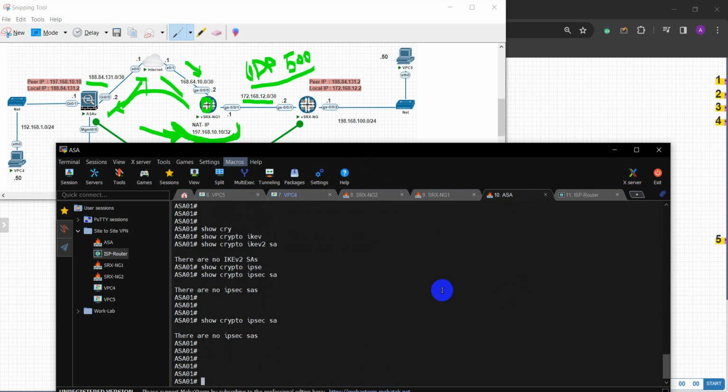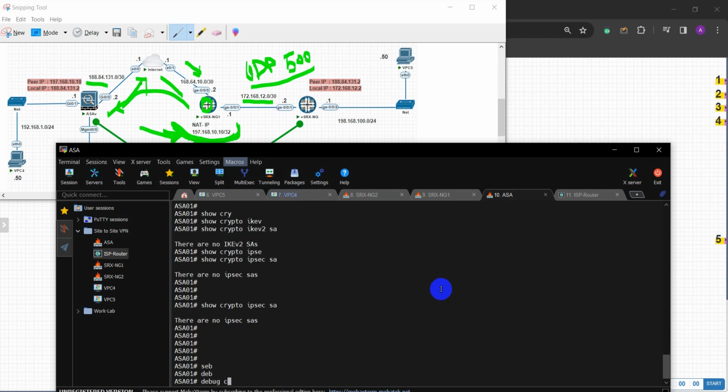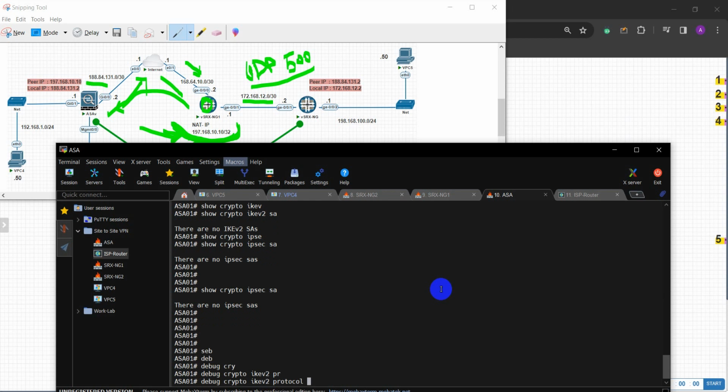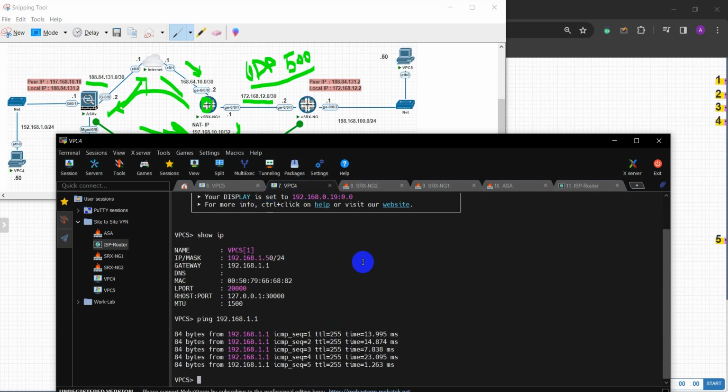To start the debug, we can use the command on the ASA: debug crypto ikev2 protocol. We give the level, so we can give any number from 0 to 255. I'm going to use, let's say, 115. Okay. And now let's try again.